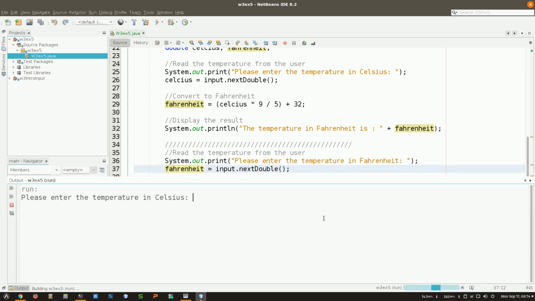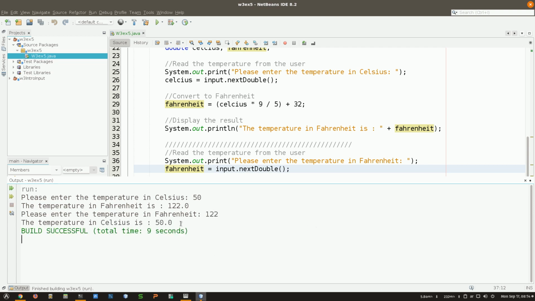Now if I run this thing again, please enter the temperature, let's put 50. It's going to give us 122. Now please enter the temperature in Fahrenheit, 122. It's going to give me 50, so I know it's working. And this is the end of this exercise.